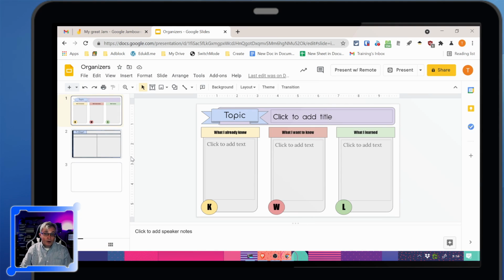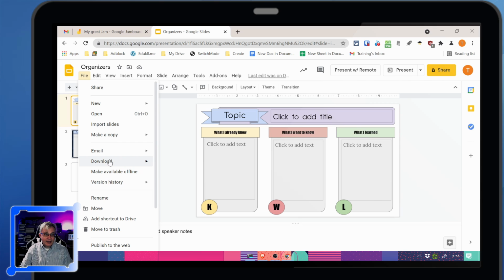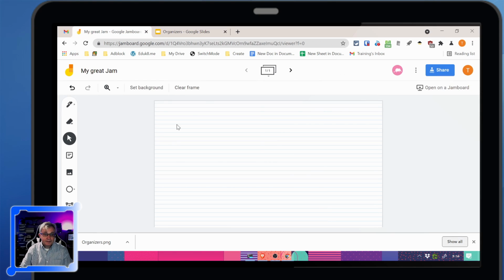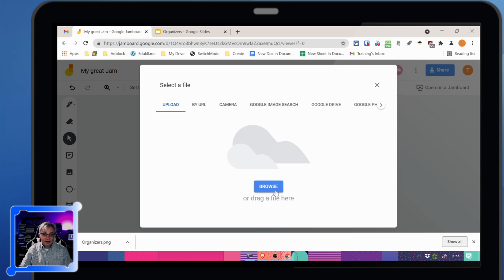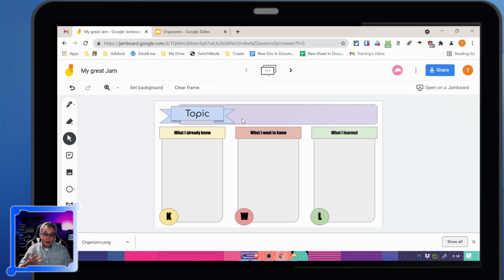Go back and watch my graphic organizers video, and you'll see what these are from. But I'm going to take that one and download it as a PNG. Now I'm going to set the background. Now that the organizer is on the background, they can't change it. And even if they hit clear frame, I hit it several times, it doesn't change it because once it's on the background, it's set.